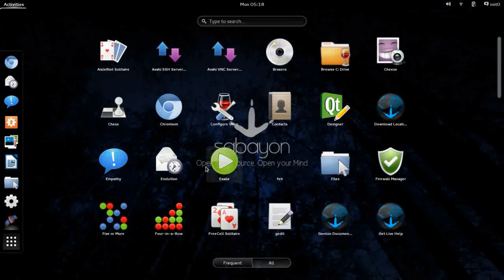Again, Chromium is the default browser. Wine comes installed. You can configure it. You get the Cheese webcam booth. The firewall is installed, and you can configure it from here, which is, in my opinion, essential for a modern operating system. You have a good firewall. You get Empathy, and Evolution is your email client.